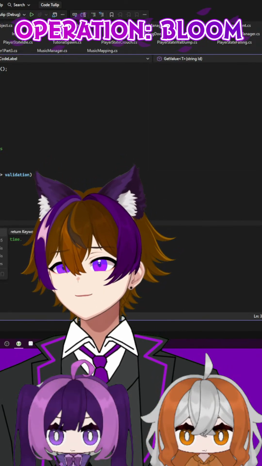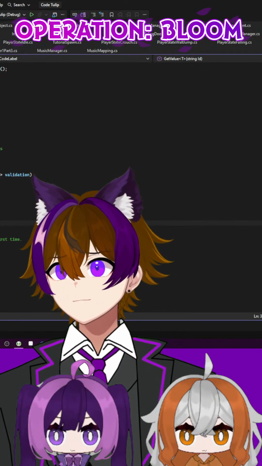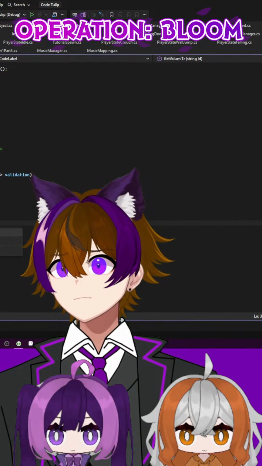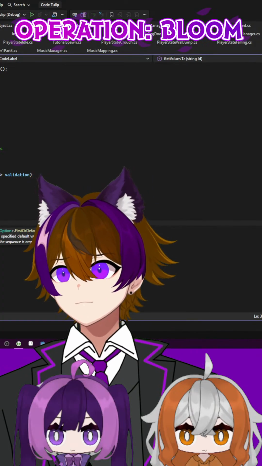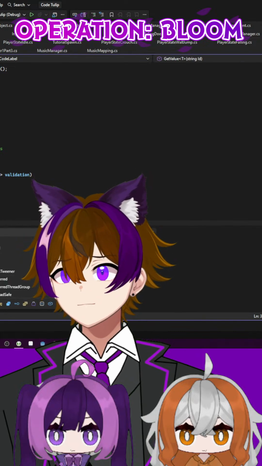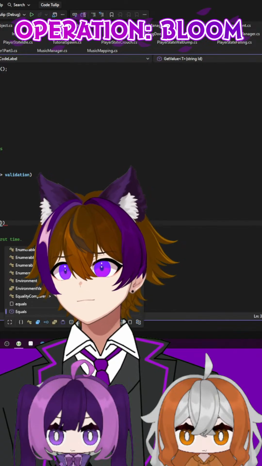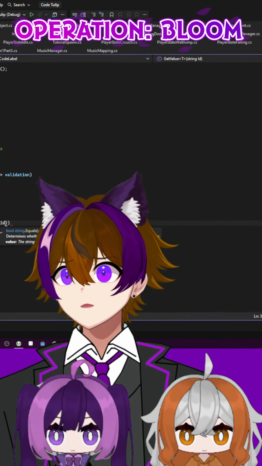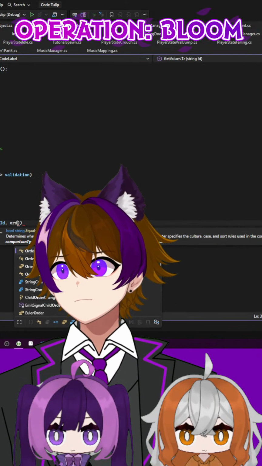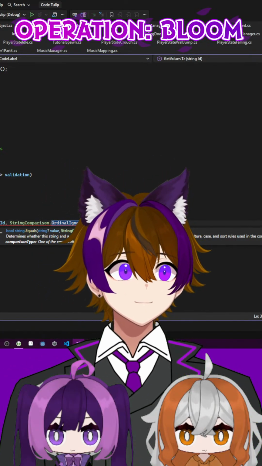Return code options dot first or default where c.id dot equals id, ordinal ignore case.